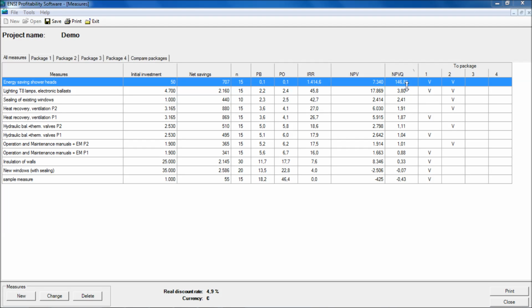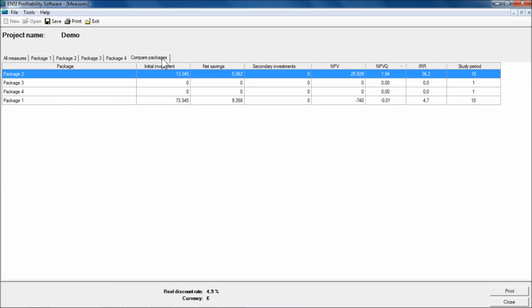During the energy auditing, you may want to evaluate various combinations of energy efficiency measures to find the most profitable package. On the Compare Packages tab, key economic and profitability numbers for each package are provided: initial investments, savings, secondary investments, net present value quotient, internal rate of return, as well as the defined study period. The packages are ranked according to their profitability.